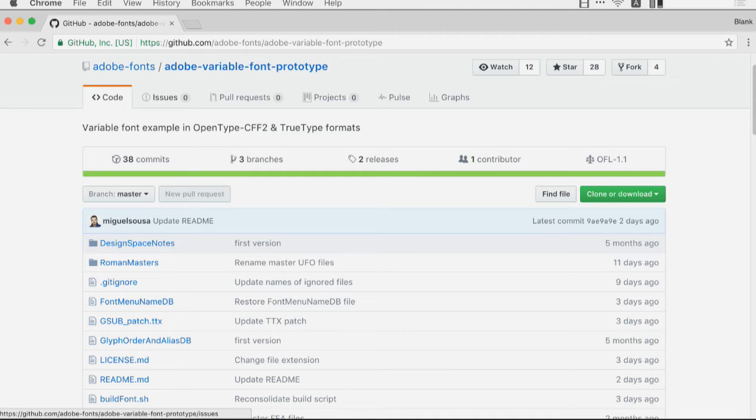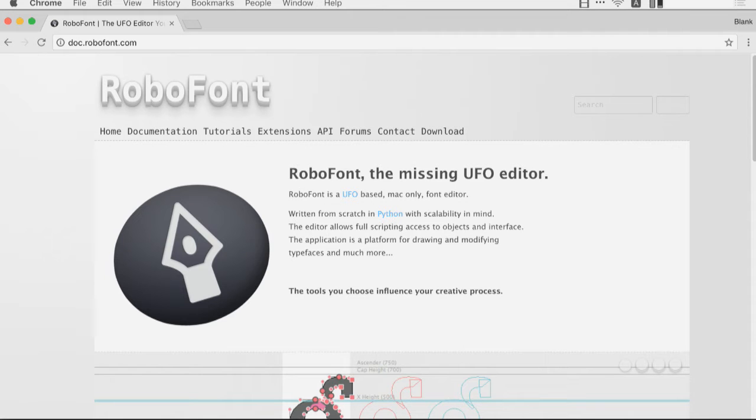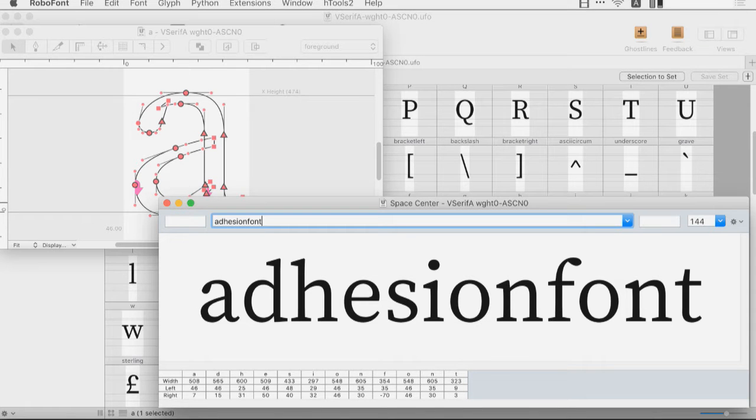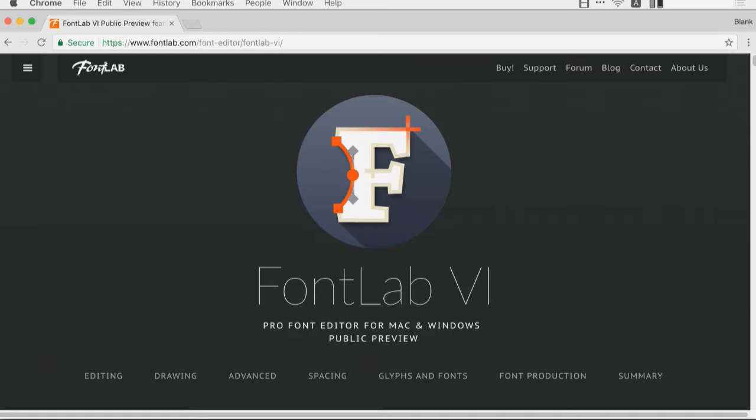And Adobe recently has published a sort of variable font prototype, which is based on Source Sans Pro, and comes with a little build workflow. So what I've done is I've just taken one, or actually two masters in the end. They're two UFOs. First I started with the regular. These are UFOs, so you can create and edit them in RoboFont, for instance, and other tools.